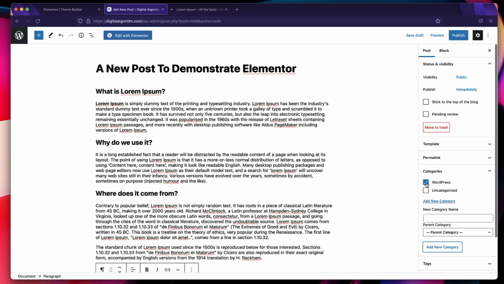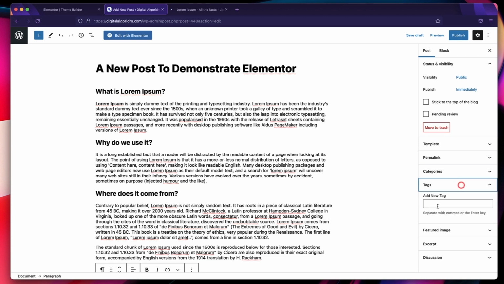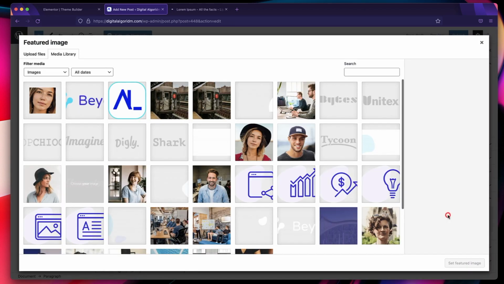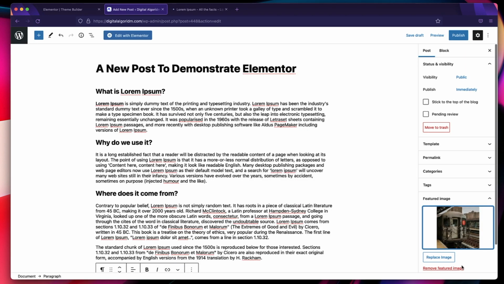So you can check any of the categories. You can pick both of the categories. I'll just pick category WordPress. That's it. You can also pick tags for this. You can click and pick a featured image for this, and I'll just pick this image again. Click on set as featured image.